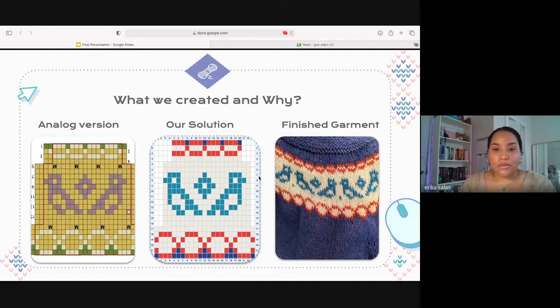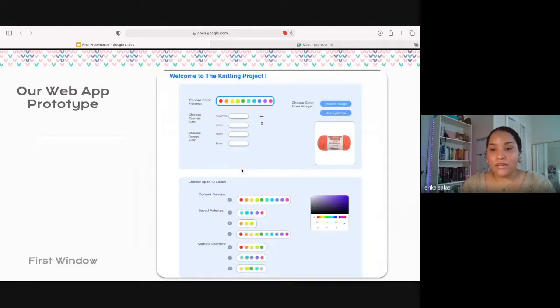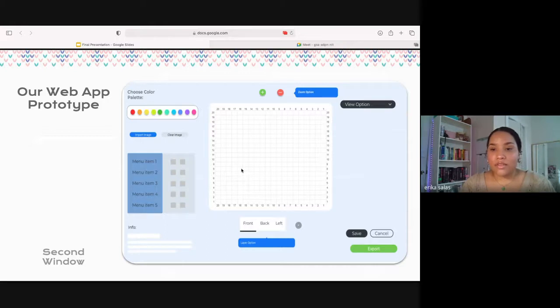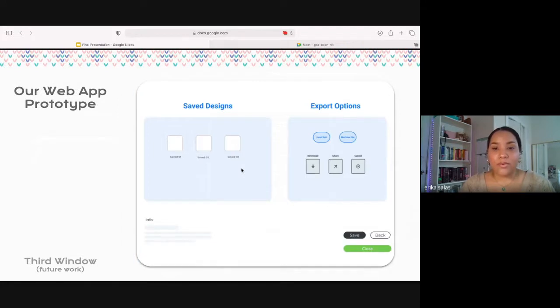So on our next slide, we have our Figma prototype design. This is the first main window. This allows the user to input their desired specifications for the grid. Like I was mentioning, the gauge, pick their color, create their palettes. Our second window is our design canvas. This is where the user can create, save, zoom in on their design, and even swap out their color palettes. On our final window, this would be the export window. We made it simplified so that they can have multiple export options.